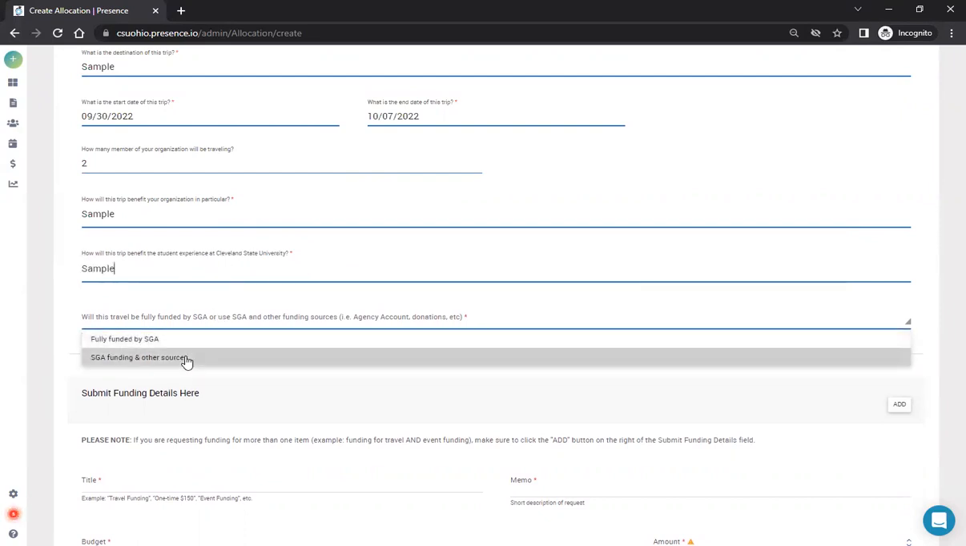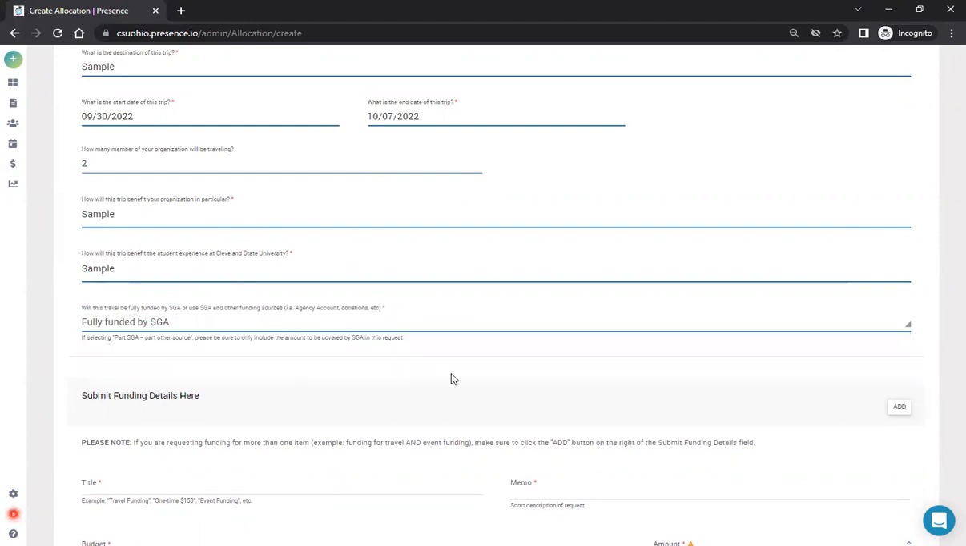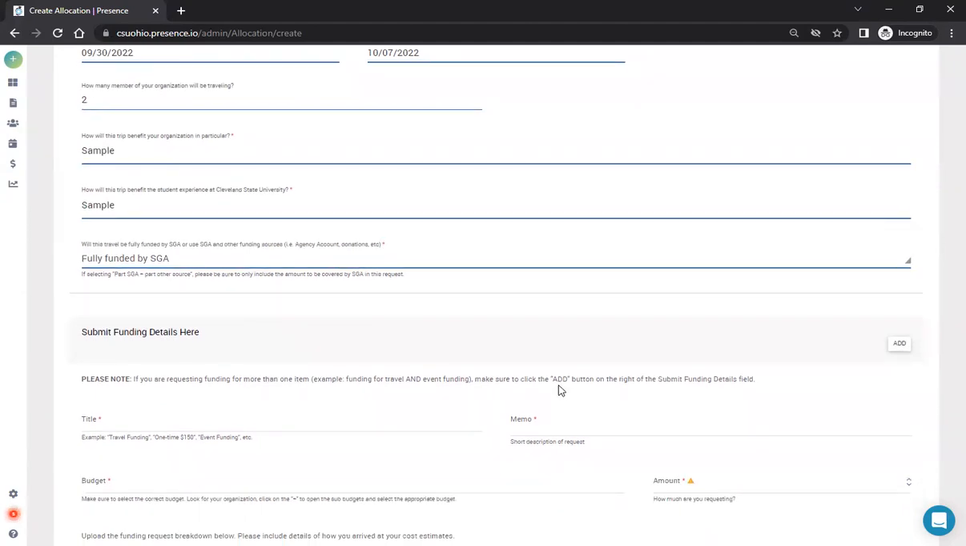If you were a treasurer last year for your organization, you'll notice that most of the questions being asked of you are the same questions that student government asked last year.